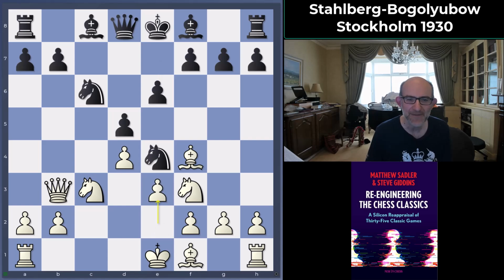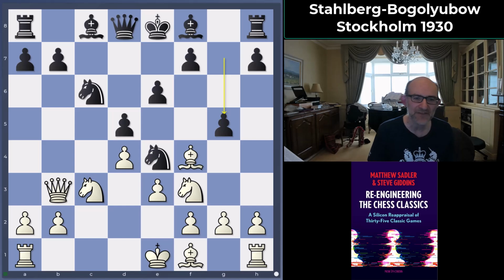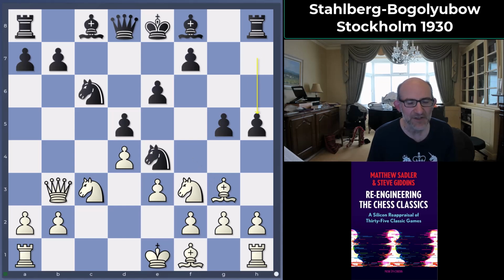Stahlberg played e3, and now he got hit with g5, and this gives him a bit of a nasty little dilemma, because after bishop g3, which is what he played, you get hit with h5. Yeah, I mean, h4 is threatened, just actually winning this bishop, and white's got to decide what to do.